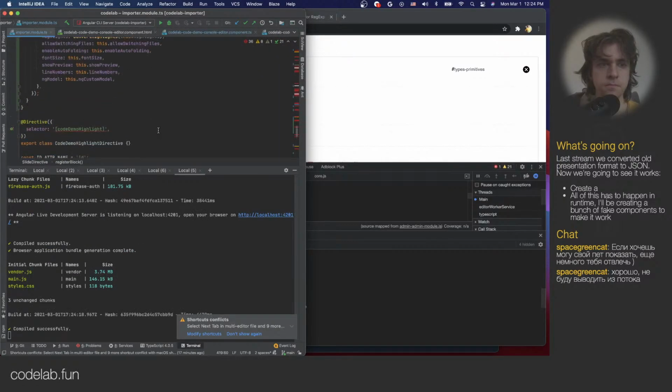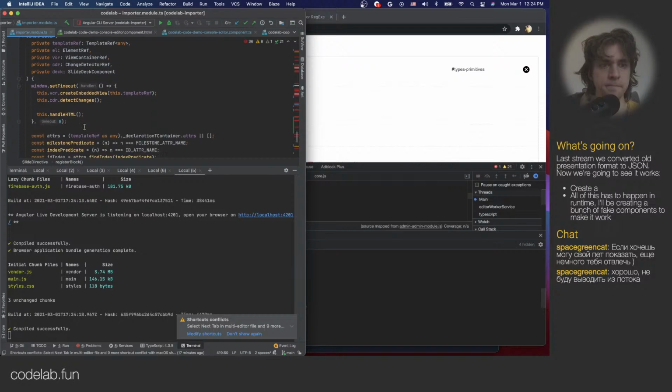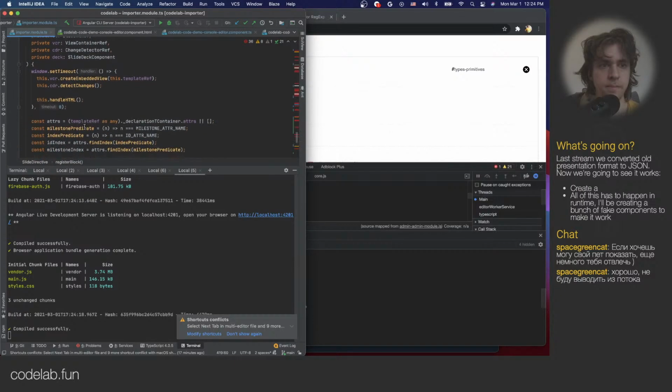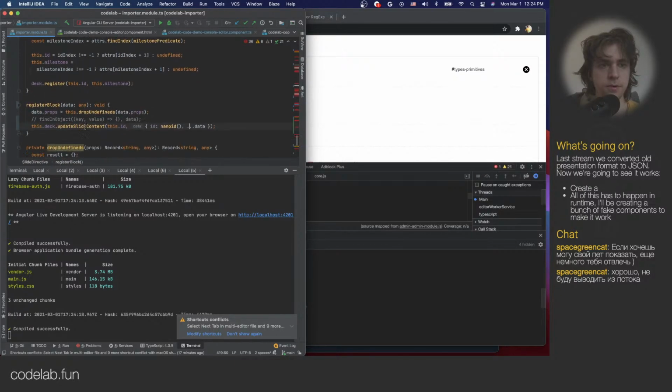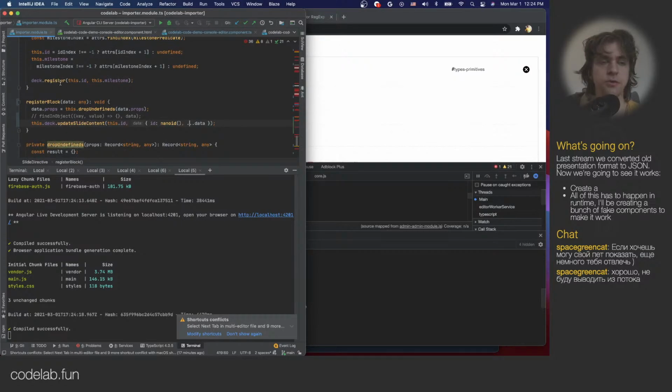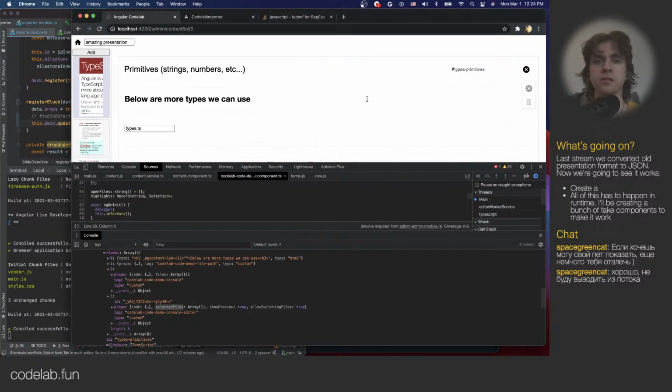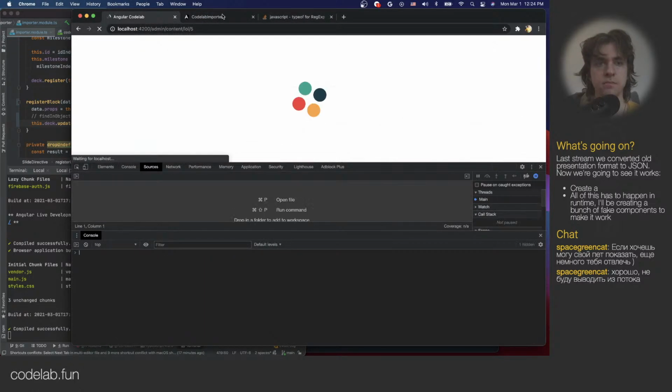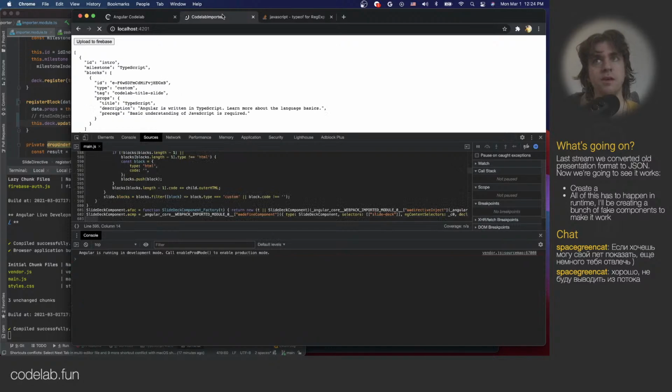Slide. Here. So I go up somewhere. Register. Oh, here I pass the ID. So all slides have the ID. The only thing which didn't have an ID is a block.